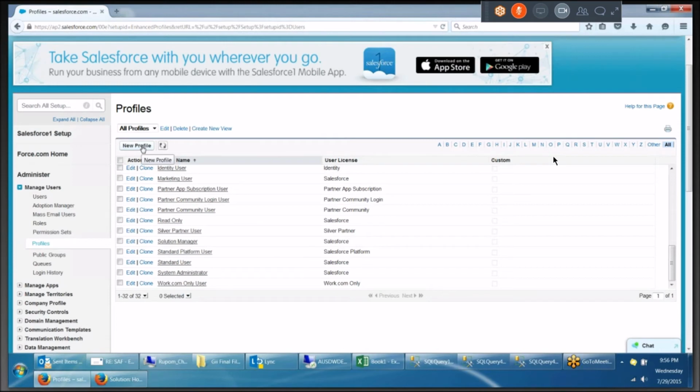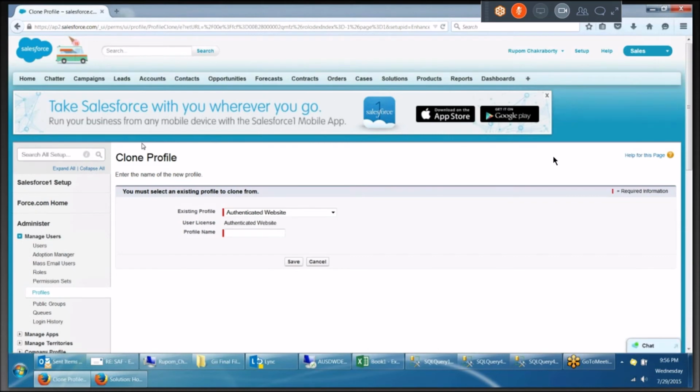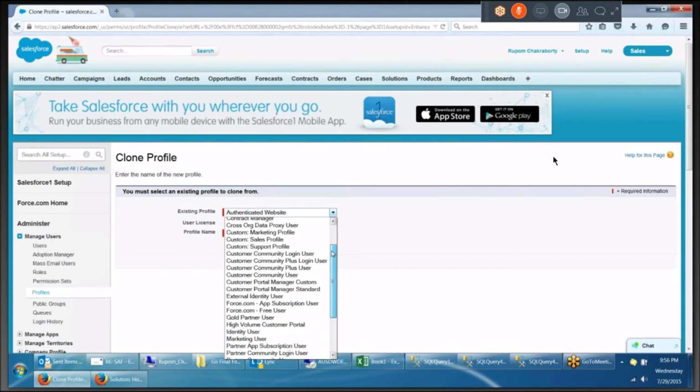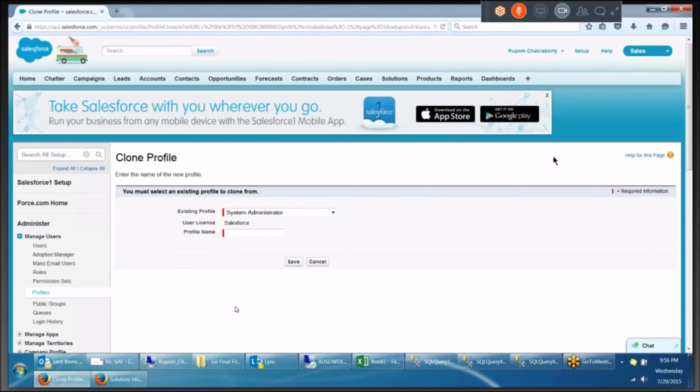So you see that I am creating custom profiles. How to create a custom profile? You have to click on new profile. Always remember that a profile has to be copied. You cannot create a blank profile. So from where do you want to copy? You know that the highest power lies with whom? System administrator. So I'll copy from System administrator. And I'll say the profile name is what?